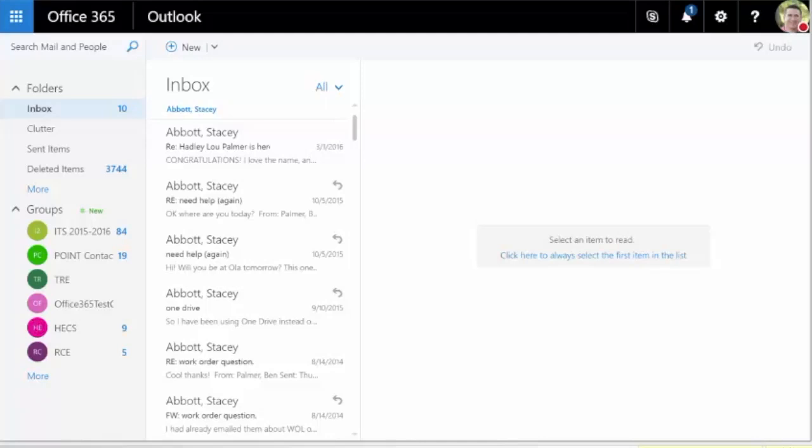I've received several requests for showing how to create an email signature. These instructions will show you how to add it through Office 365. First, you need to log into Office 365.